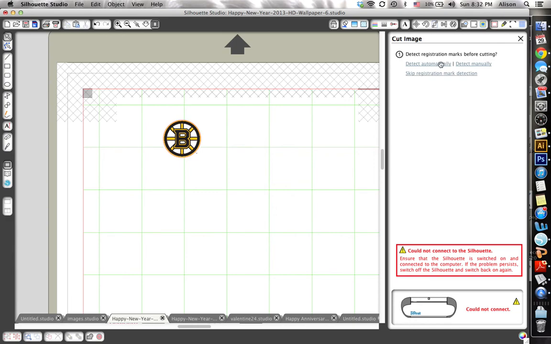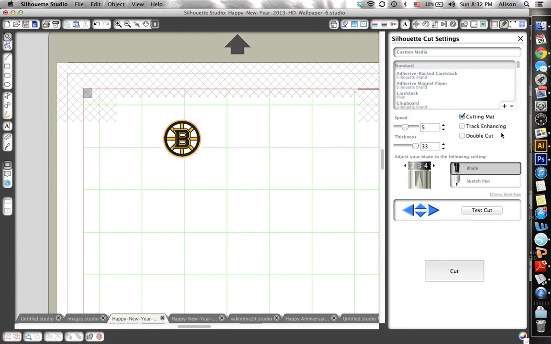Once you've done that, you'll get to this Cut Image page. I use the current settings when I'm using photo paper. I do pattern paper, which is about 60-pound paper, at the speed of 5 and a thickness of 33. If you click Change Settings, it'll show you what blade you need to use and the blade depth, and then you just go ahead and click cut, and you're done.